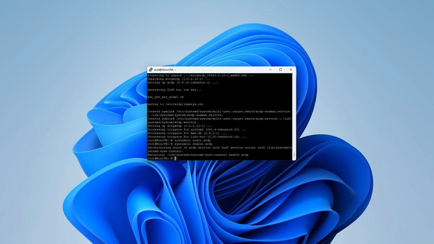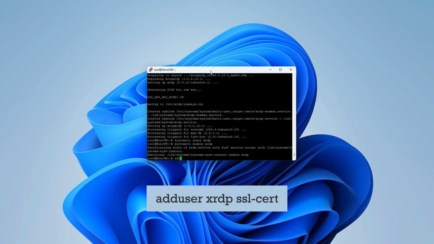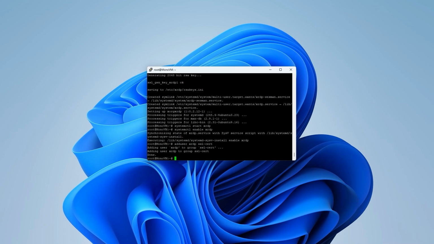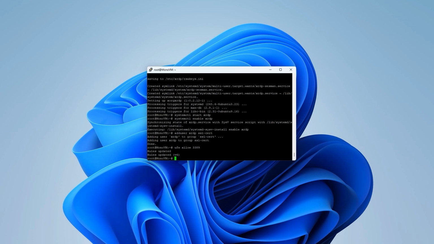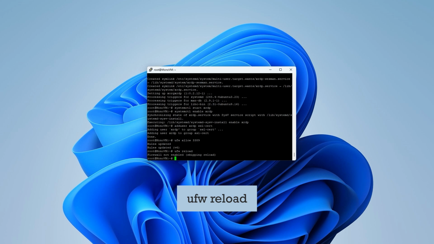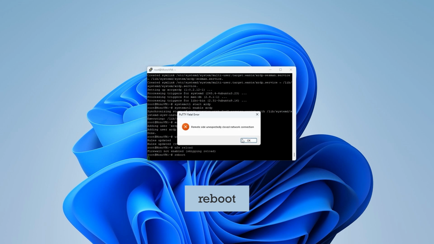Next, we need to add the XRDP user to the SSL certificate group. To allow connections through the firewall, type this command. Then apply those changes. Finally, reboot your server by typing the reboot command. If you see an error message after rebooting, just click OK.